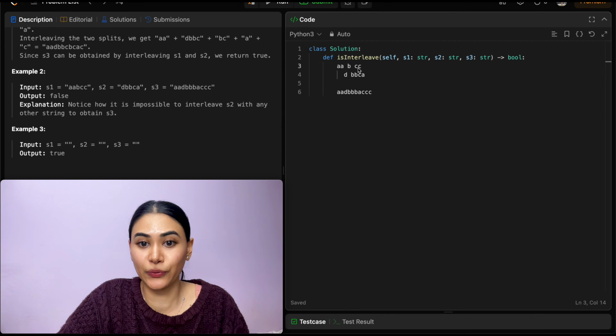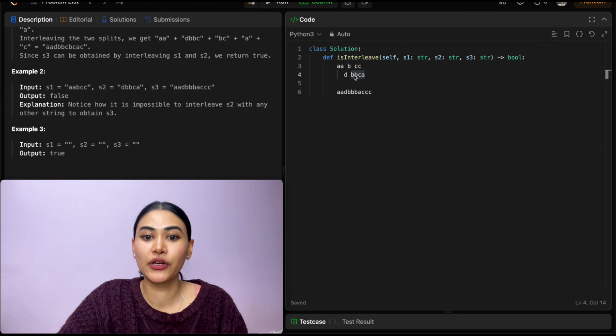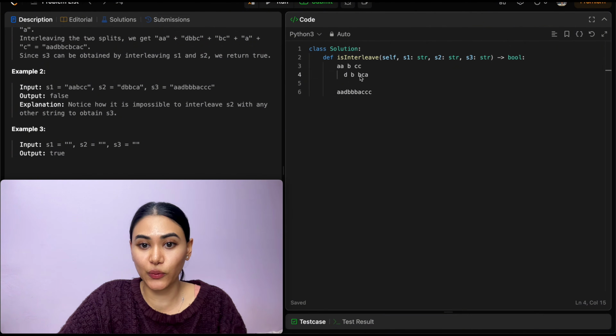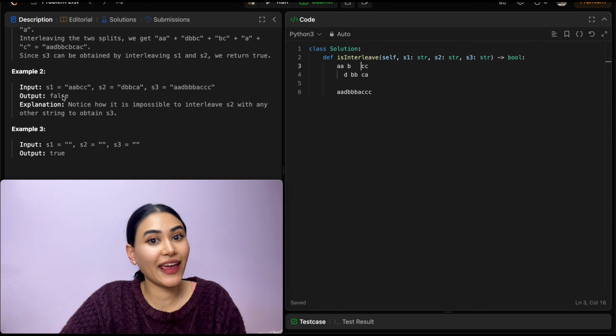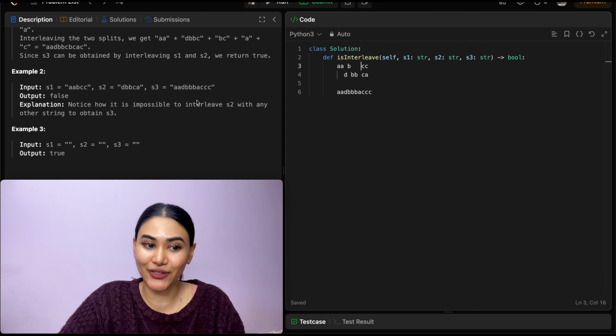then the only option for the next B is from S2. This is a C over here. We can't take that. So we take a B from here and a B from here as well. But now we need an A, and neither S1 or S2 have an A, so we're going to output false. We can't actually interleave these to make S3.